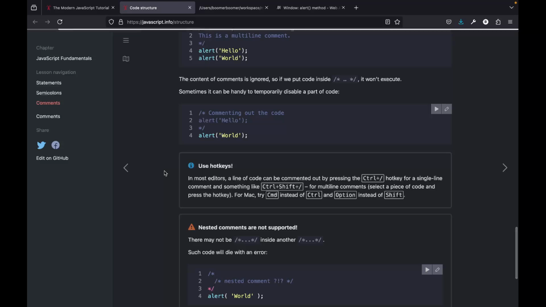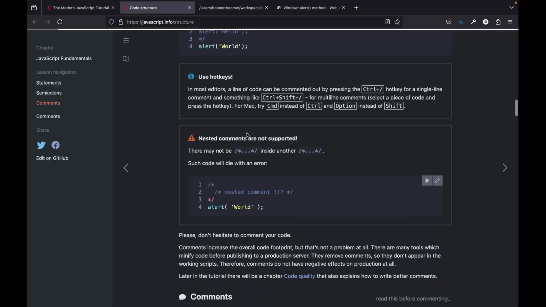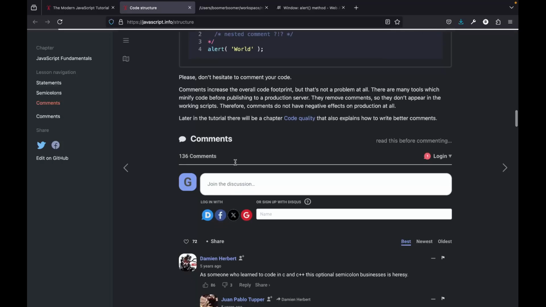If you guys are going to use VS Code, which I, again, strongly suggest, you can highlight all the code you want and do Control/. And in almost every editor, that will comment out everything for you. Nested comments are not supported, so you can't do comments within comments, which I don't know why you would in the first place, but not allowed.